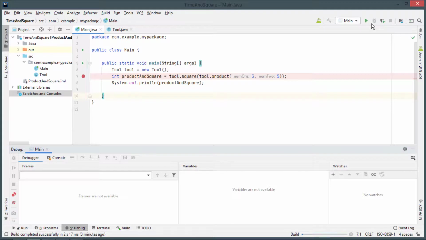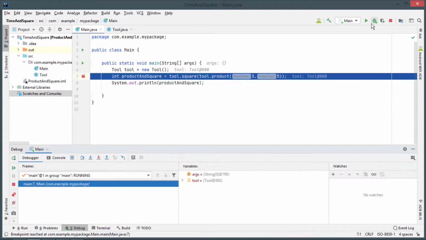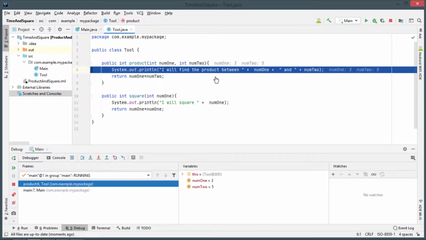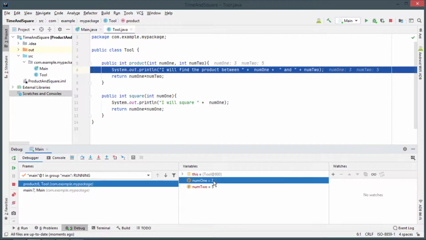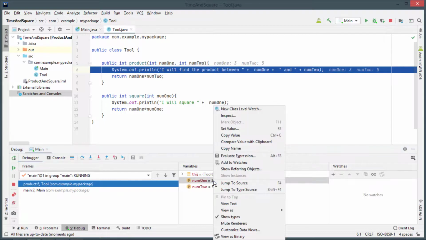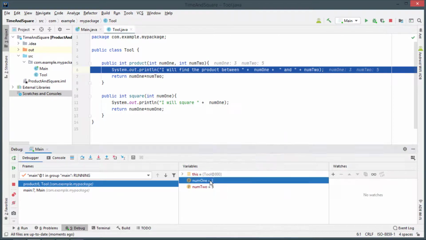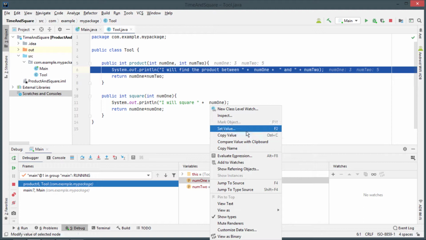Debugging allows us to change variables also. That's a really cool feature for us because we can see the effects of the changes of variables while we execute our program. Let's step into this product, and rather than having num1 as 3, let's change it to another value. All you have to do is right click and set value.